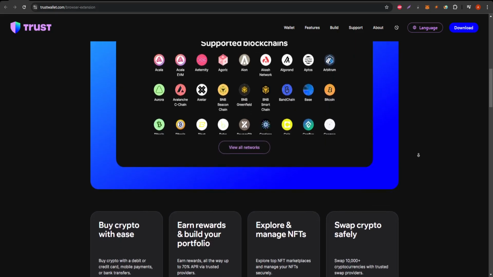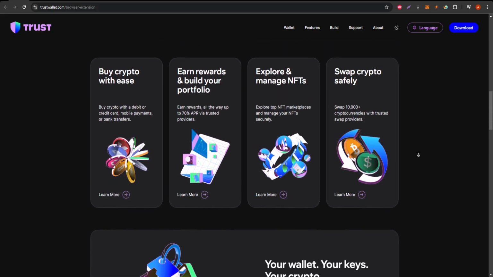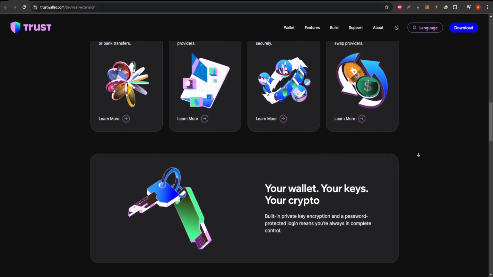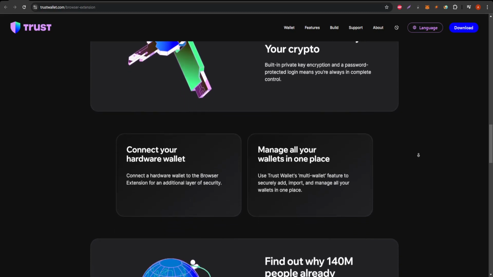Trust Wallet supports staking, allowing you to earn rewards directly within the app. Navigate to the staking section, select your preferred crypto asset, and follow the on-screen instructions to start earning passive income.